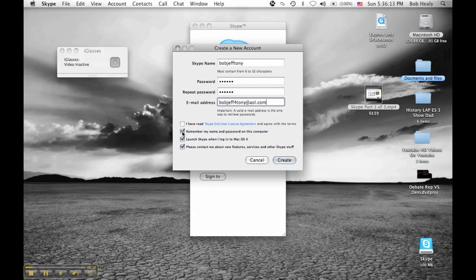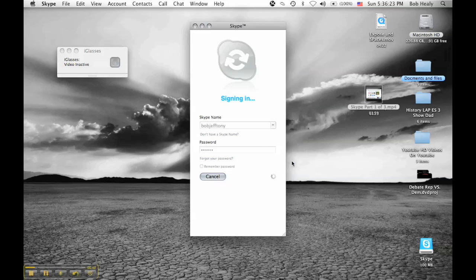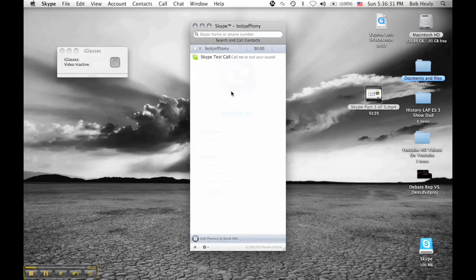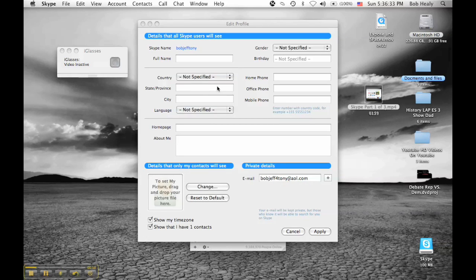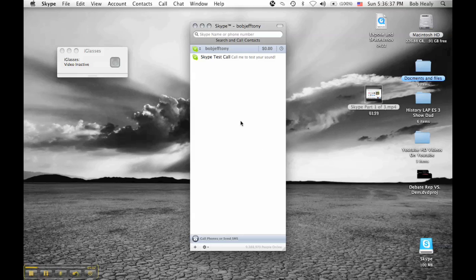Skype asks every time you log in, because it probably doesn't get annoying. You can have them contact you if there are new services. Okay, then you create, and then it's signing in. You don't have to do that. And that's how you set up Skype.